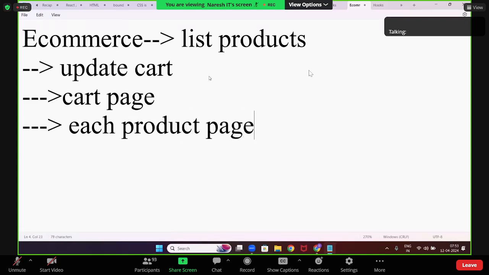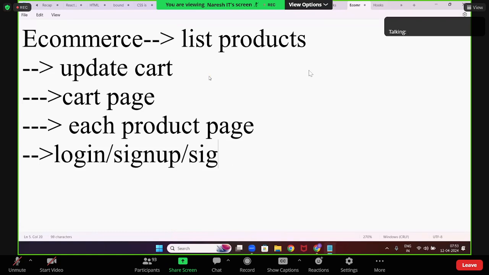As we did, right? An e-commerce website will have a few more things. One of the major important things any e-commerce website will have is login, sign up, dashboard. Obviously, a payment gateway will be there. Payment gateway is a separate one, like you have to use an API for that. Okay.